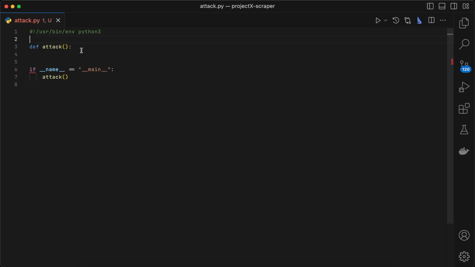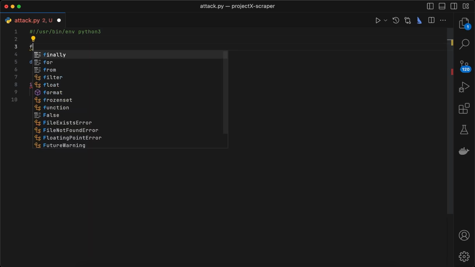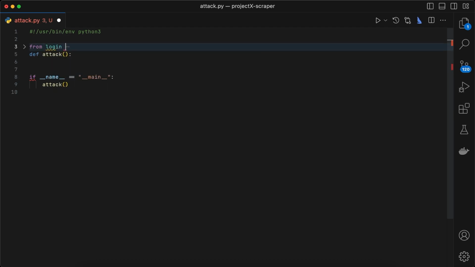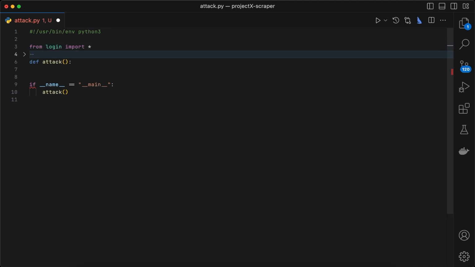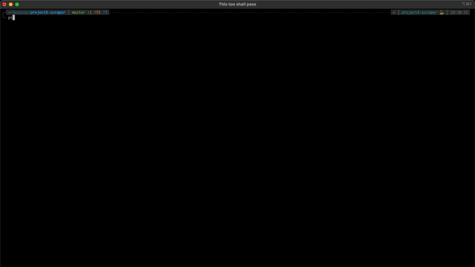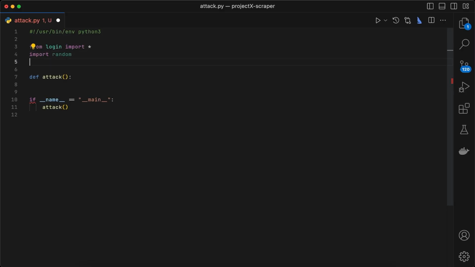At the top of the script, import everything from the login file we did create in the previous video. Import the package random, and in your terminal, install a new package by running pip install inquirer. I already did this step, so I'm not going to hit enter. Once you installed it, back in your editor, import it by saying import inquirer.